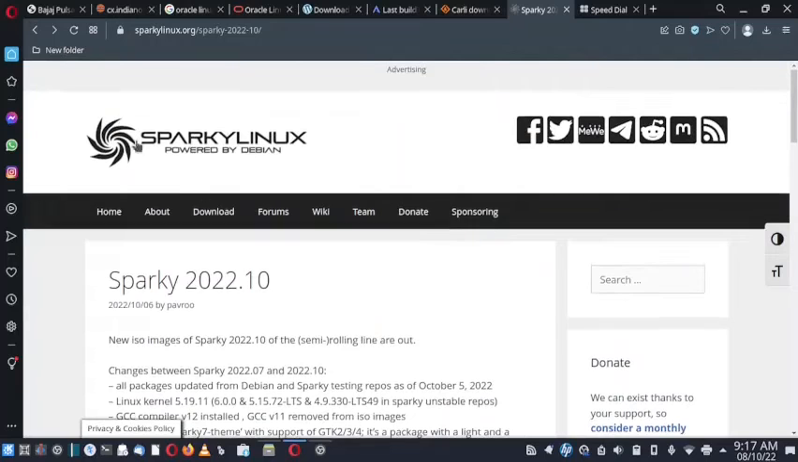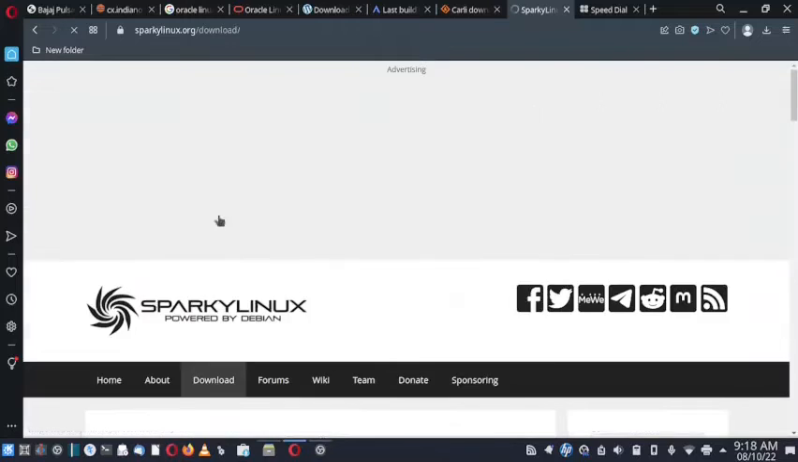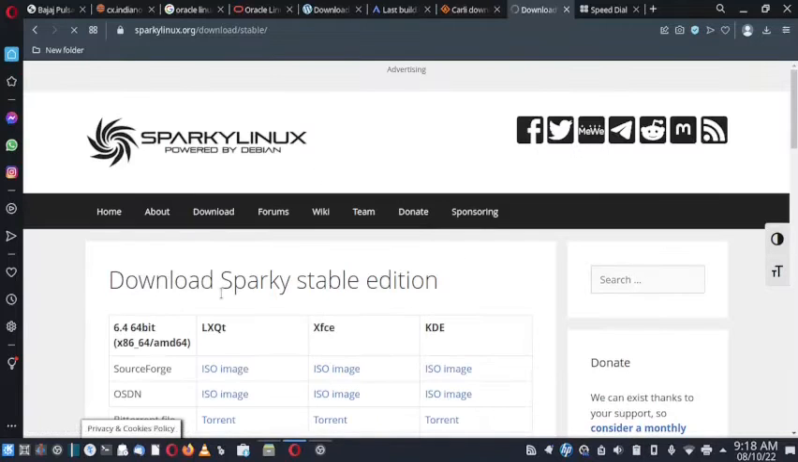Now I will go back. Let us check out the download section. Here also you can choose between the stable or the semi-rolling release. So we already checked out the semi-rolling release ISOs that are available. Now let us check out the ISOs available for the stable edition.